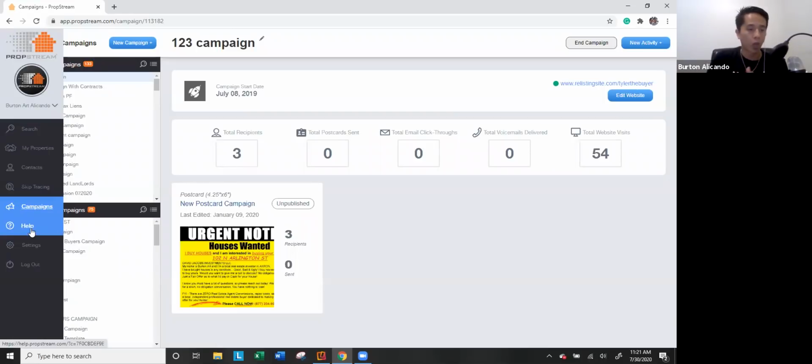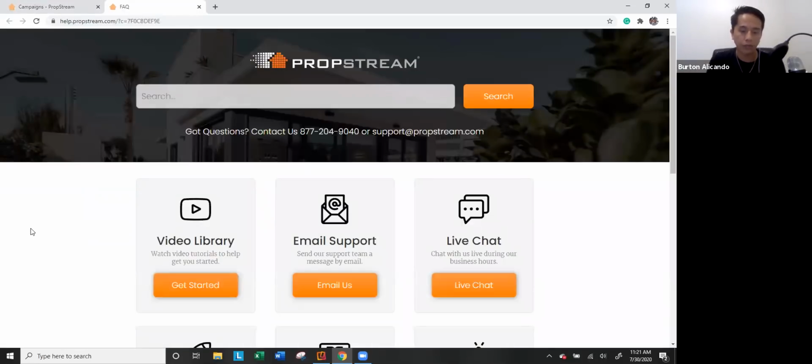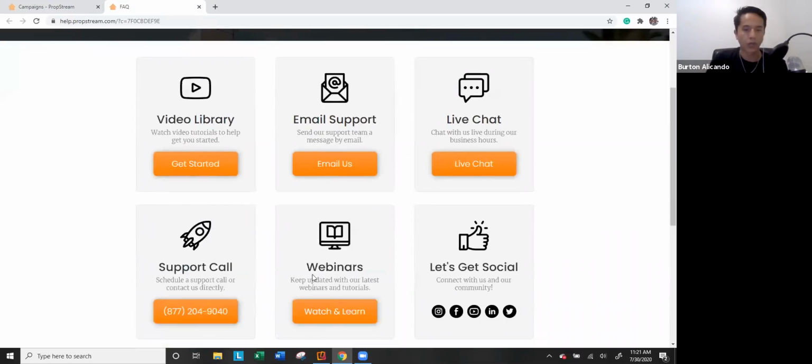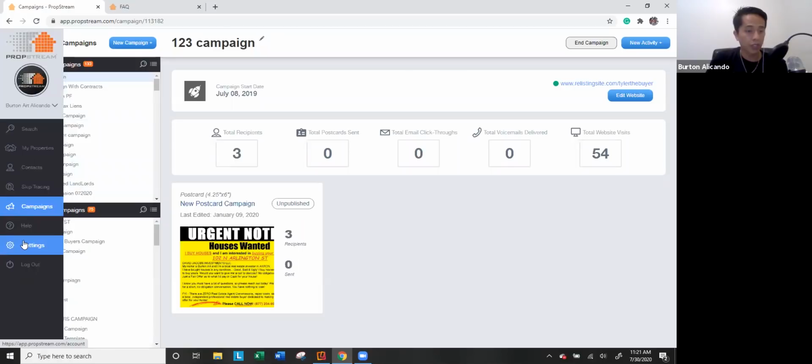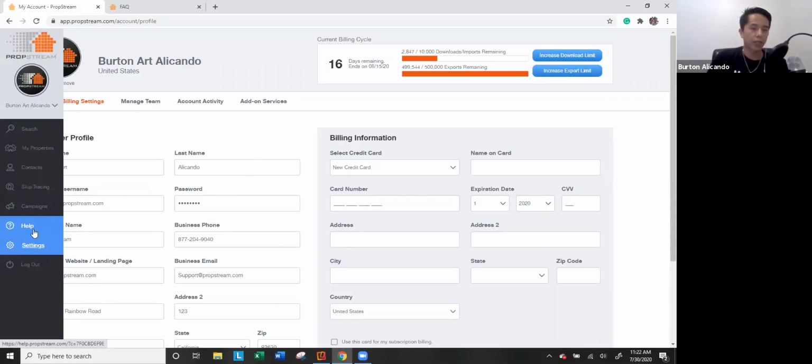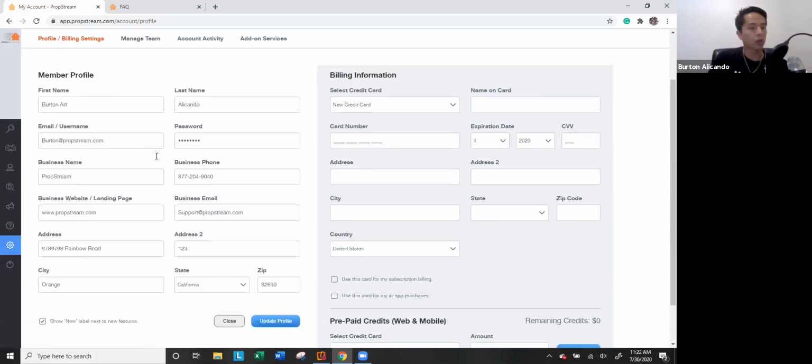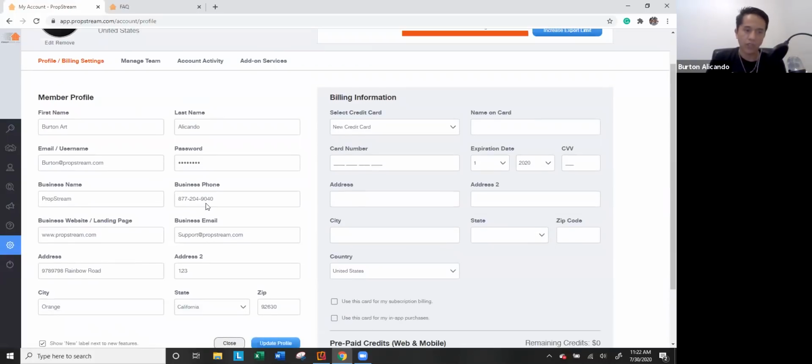Now, we do have help videos to help you along the way, video libraries, email support, our webinar videos. And then you have the settings page. Below help, the settings page will allow you to update your member profile. This is very important for postcards. Fill this out so we know what to put on the postcard.